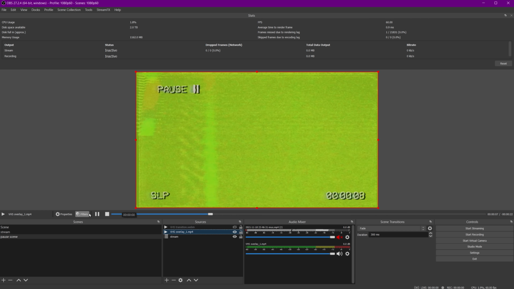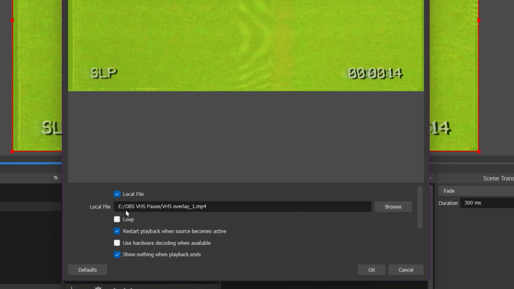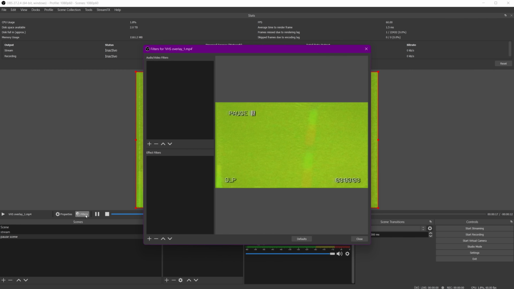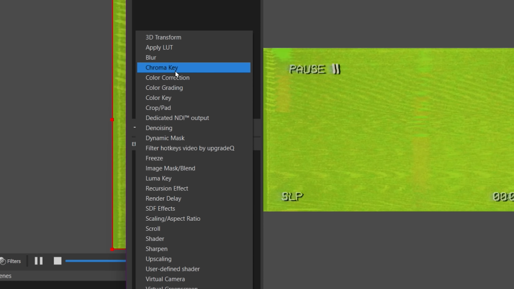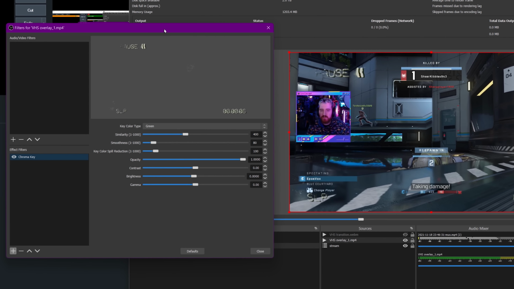In the overlay filter, we do need to set up chroma key. I was unable to do this with alpha, and frankly, chroma key will perform better for you anyway. So go to properties for the media source, enable loop and hardware decoding, and click OK. Then go to filters, add effect filter, chroma key, not color key, chroma key. The green by default does a fantastic job.